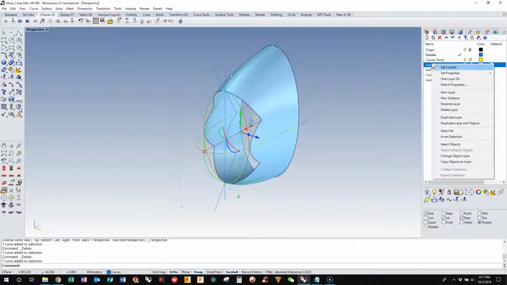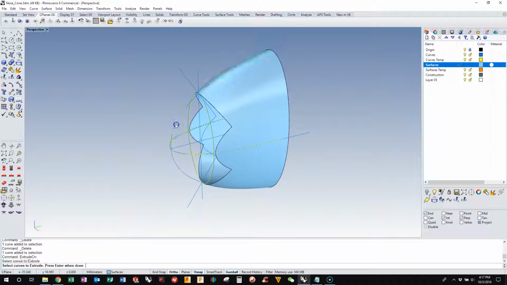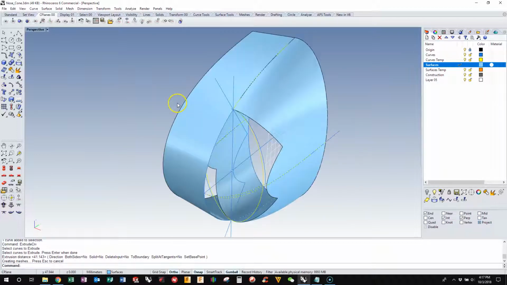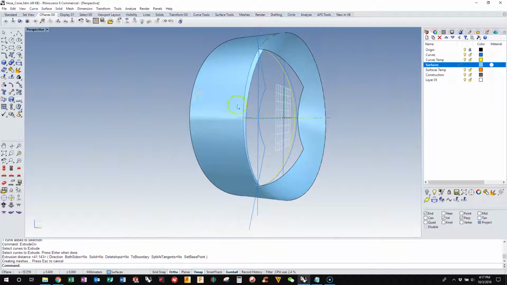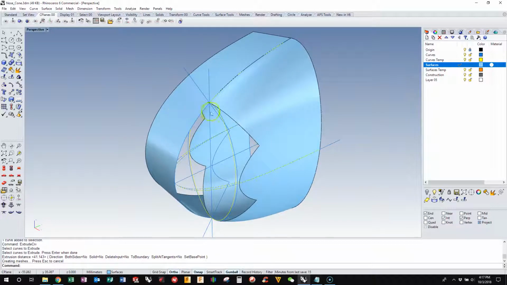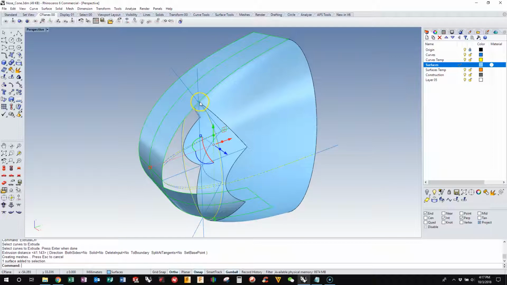I'm going to set surfaces current, and then I'm going to extrude this curve. And that can be an arbitrary amount. It just needs to be away from the center plane here so that I can have a surface in here that is tangent to this surface. And I only need part of this surface so I can split it back to these intersections. I'm going to do that right now.